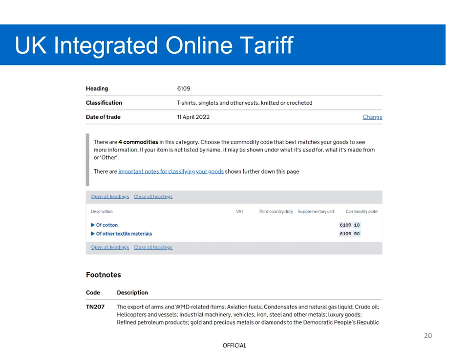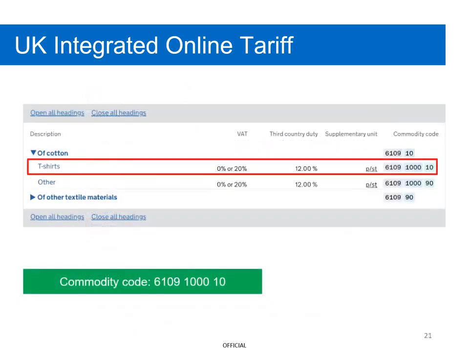After working through all the chapter, additional, section and subheading notes, she scrolls back up to find the commodity code table. As Hallie's t-shirts are made from cotton, she selects the drop-down option of cotton. Hallie is now able to identify the 10-digit commodity code for a t-shirt. She selects the link which provides more information about that commodity code.